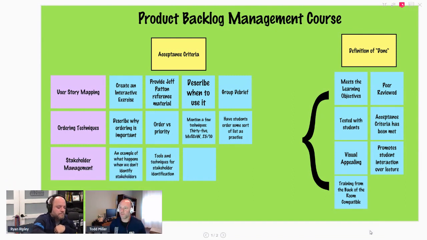Yeah, we've seen this one a couple times in the comments, so we thought we would use a visual for it. What you're looking at here, Ryan and I are just launching a product backlog management course. So I put our product backlog up here for it, and some of the things on our definition of done. On this left-hand side, you can see PBIs, product backlog items. We want to have user story mapping as part of this product backlog management course, ordering techniques, stakeholder management. These may get decomposed into smaller PBIs, or we might just work on something like this altogether.